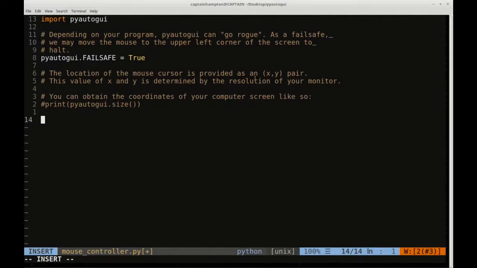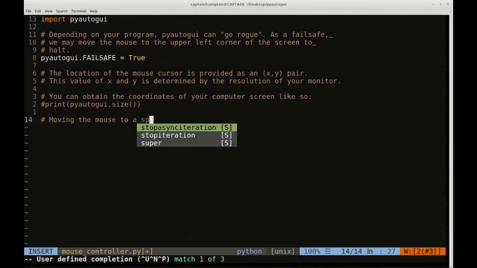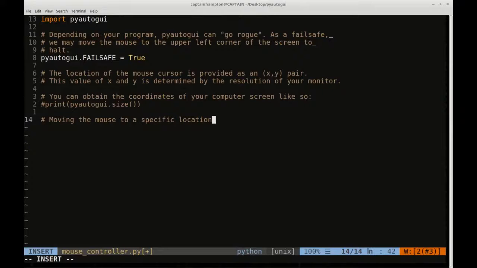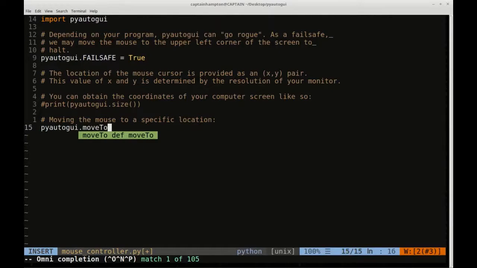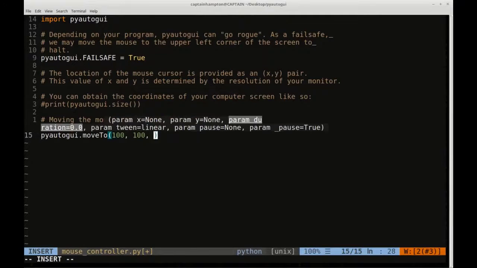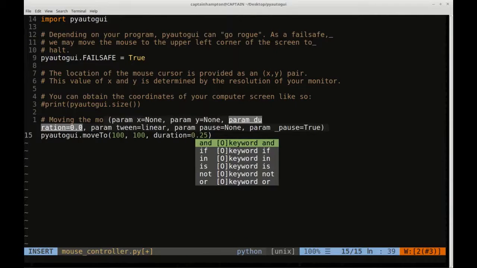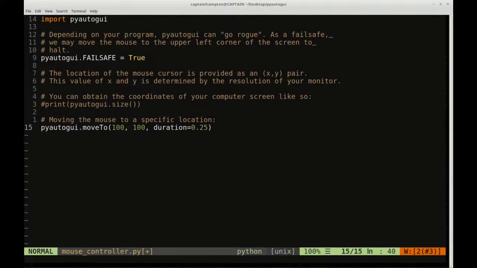So the way that I can do that in PyAutoGUI, so moving the mouse to a specific location, we can do that by just saying PyAutoGUI.moveTo, and we can give it the x, y coordinates that we want to move the cursor to. So in this case, I mentioned that we want to move it to 100, 100. And then another thing that we are going to feed to this moveTo function is something called duration. So duration is the number of seconds that it takes for it to perform its action.